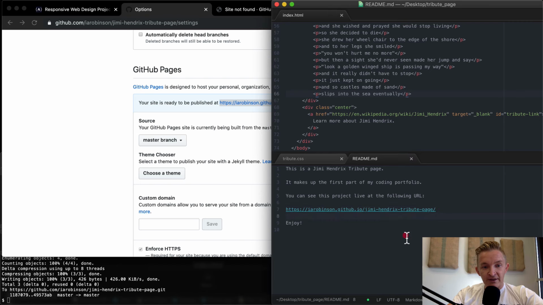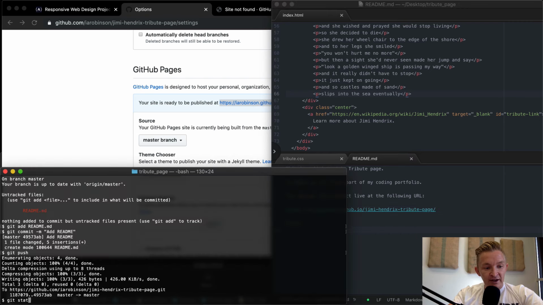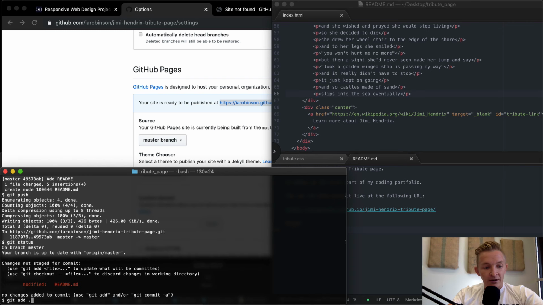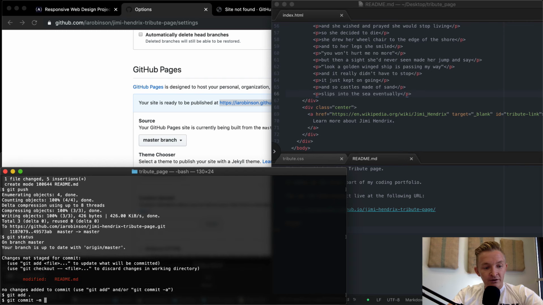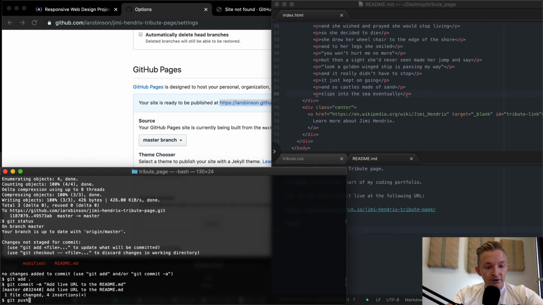Now if I save that and I come back over here and go git status, git add, I'm adding the README, git commit, add live URL to the README. And then I git push that. These are just commit messages. It's good to just make a message about whatever it is that you've done last.